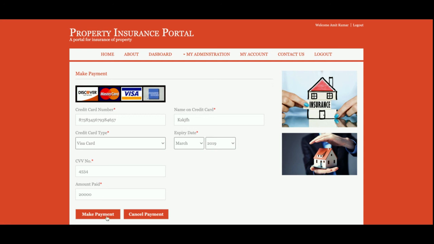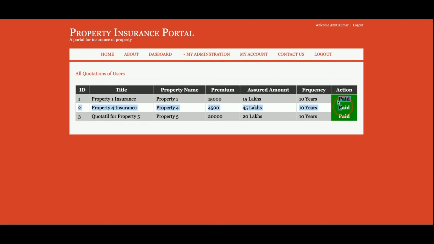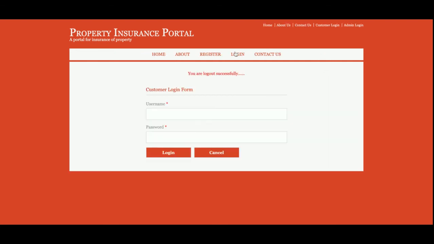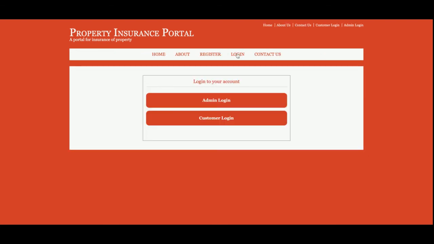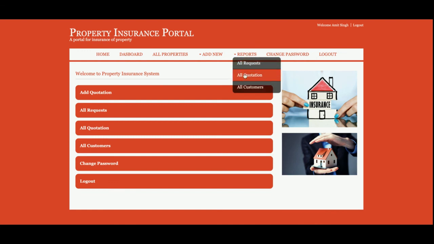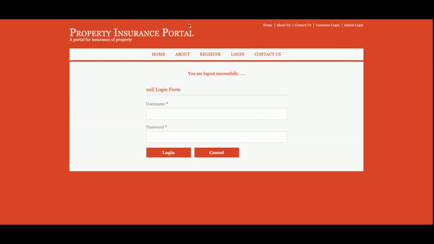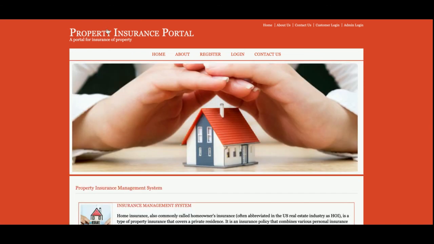Right. Once you click on Make Payment, you can see for quotation number 4 you have made the payment, right? And once you click on All Quotations, you can see all of the quotations have been paid, right? If you log in with the admin, you can see that the quotation has been paid by the customer. In All Quotations you can see this has been paid by the customer, right? And the logout. So all these functionalities I have developed inside this Property Insurance System project.